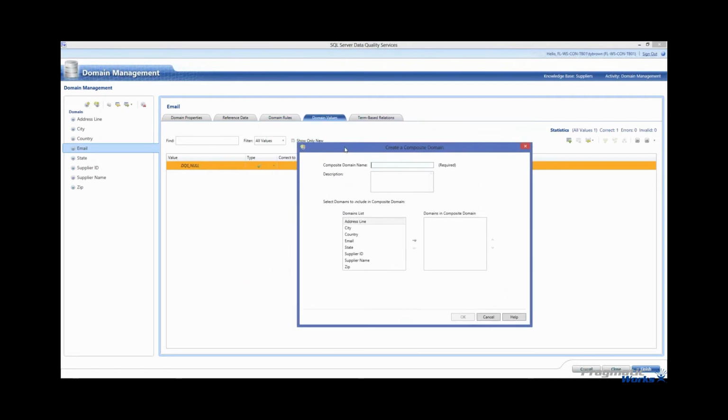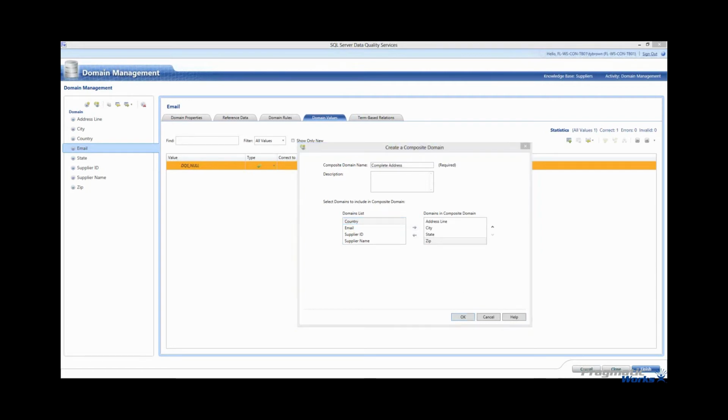And I'm going to call this complete address. So I'm creating a domain that's going to be made up of other domains. So the complete address is actually address line, city, state, and zip. I'll just leave those there for now. So this is now going to act as one domain that's comprised of these 4 domains here.